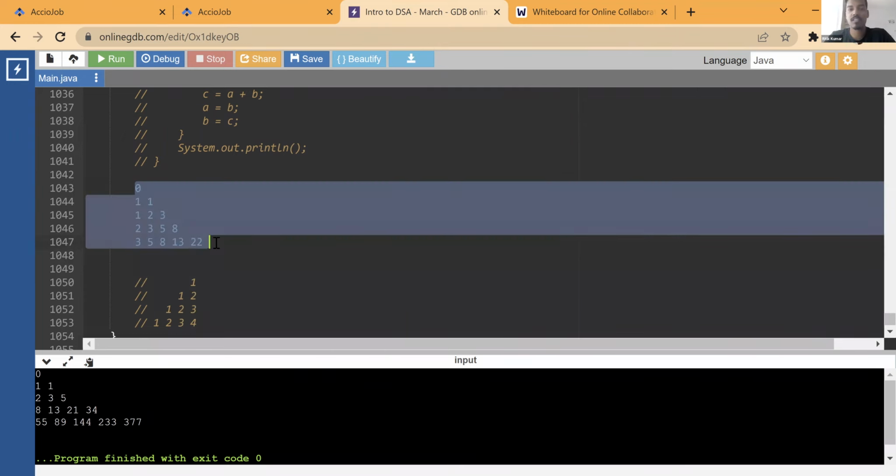I'll give you 5 minutes. I already told you the logic. Try this one out. Write your solutions, open your online GDB or the compiler that you want to use. It's 22, right? 13 plus 8, 22. 7, 8, 8, 21. Is it 21 or 22? 21.